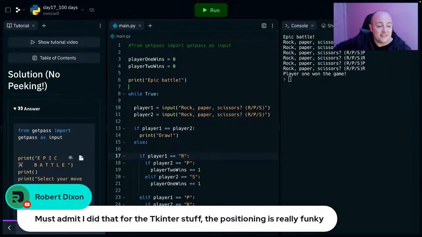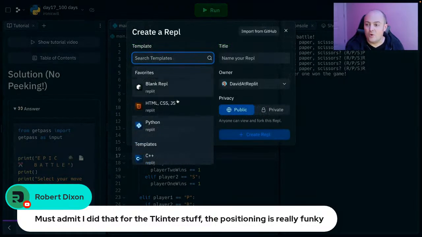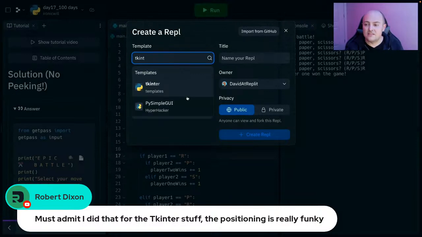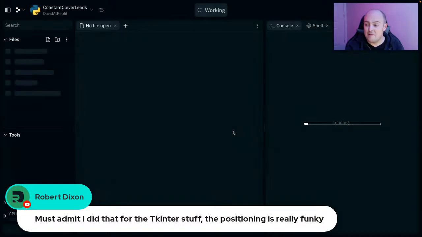Robert says he did that for the Tkinter stuff. The position stuff is really funky. Yeah. And don't forget, Robert, in the 100 Days of Code, the Tkinter stuff was the stuff that I said at the beginning, if you're not into this, don't worry about it, because the sad part about Tkinter, and let's bring up a Tkinter example just to show you, is that UI stuff is interesting. UI stuff's really, really good.